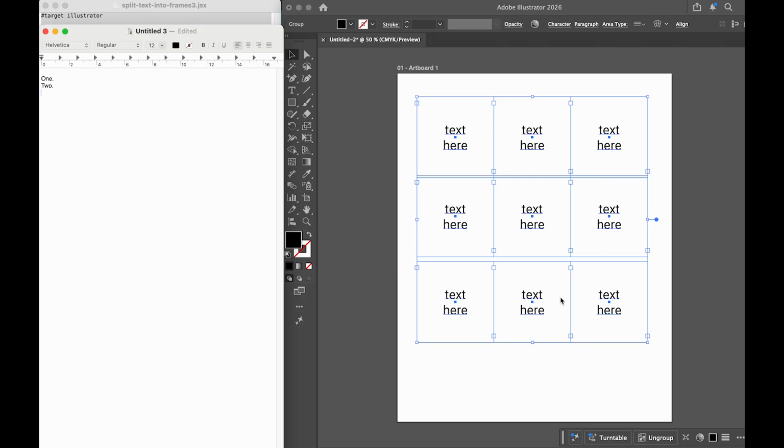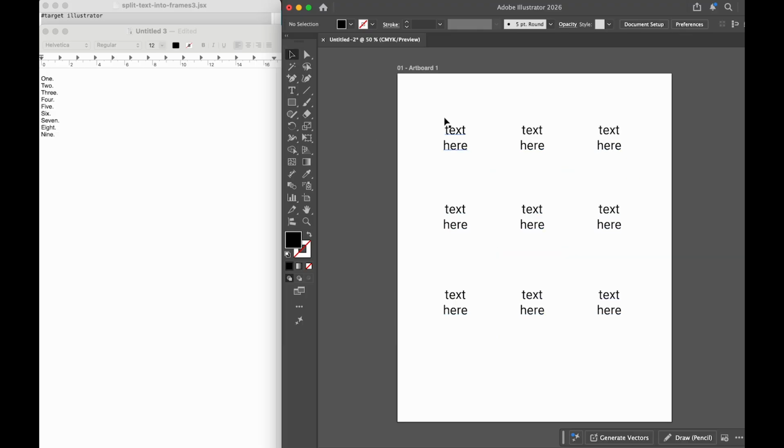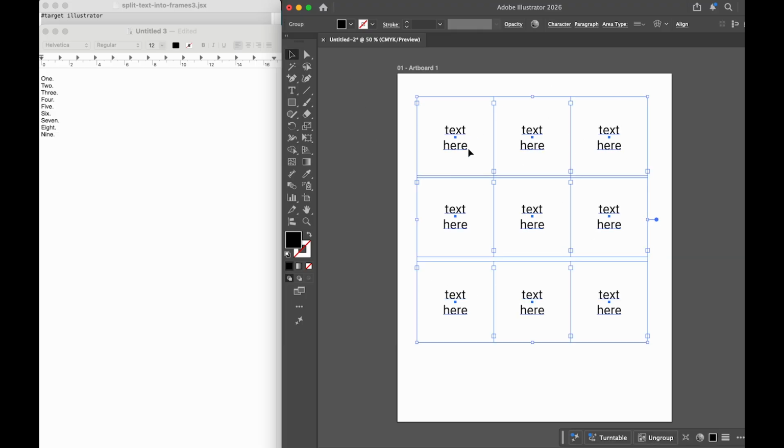So I've got 9 text boxes here. So ideally, I want 9 pieces of text. So let's just write these out very quickly. 3, 4, 5, 6, 7, 8, and 9. So once I have my text, I'm just going to keep this here on the left-hand side. If I come back into Illustrator, so I've grouped my text boxes together now. So if I select them with the selection tool, there's my 9 text boxes.